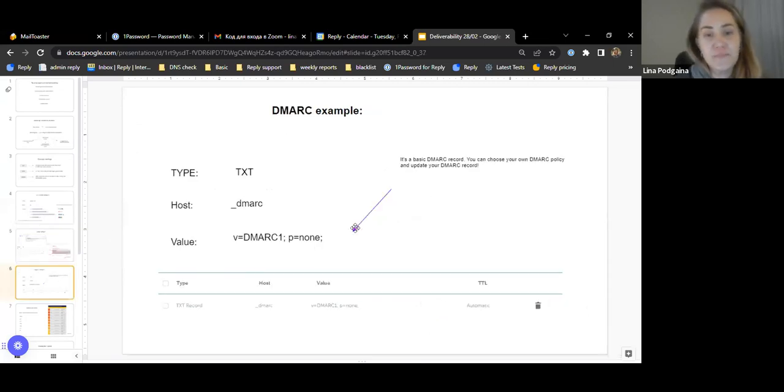And the last record is DMARC. This is just the basic DMARC record that we recommend to set. If you want to use some other DMARC policy, you will need to discuss it with your IT person, or you can just decide by yourself which one you would like to use. And in the value, you will write your DMARC policy.